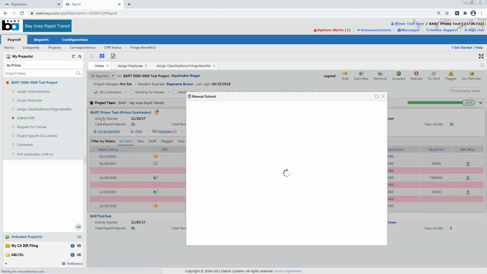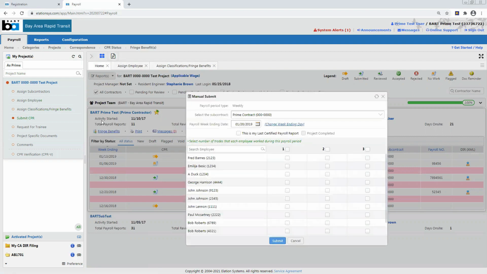When you click on the CPR manual, you will see your list of previously added workers here, and we will select again Mr.